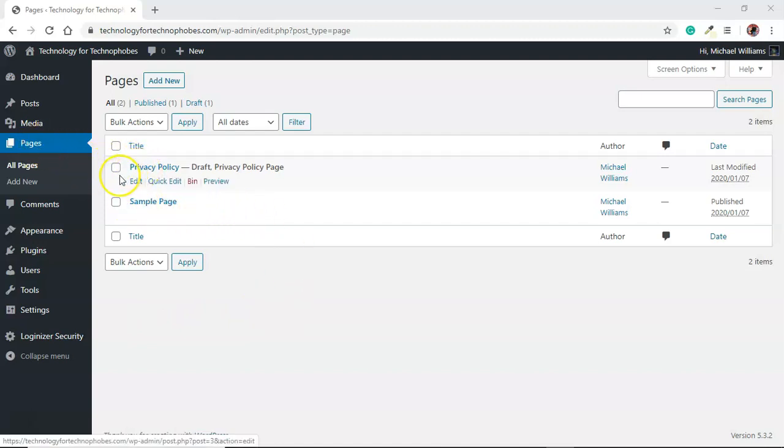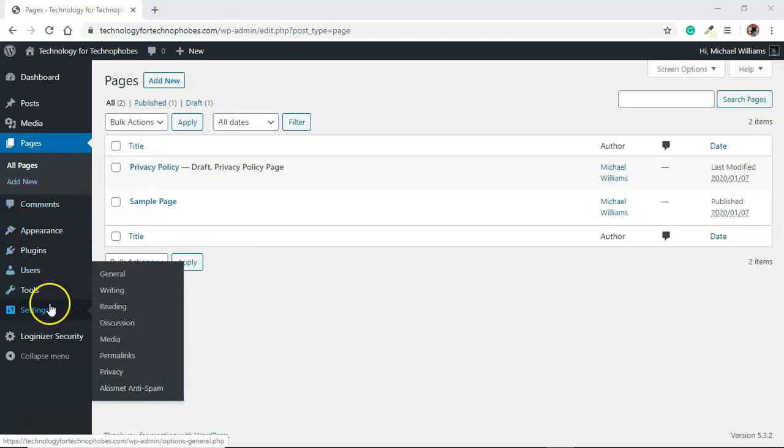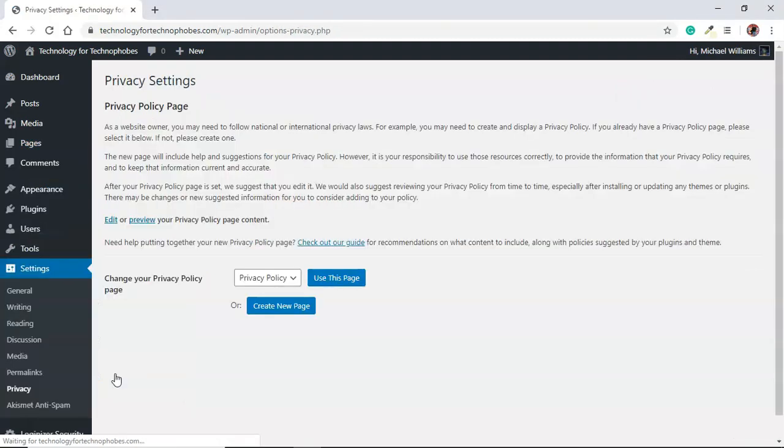So I want to start with the pages. Now, if you remember, in the settings we had the privacy. Let's go back there and quickly check it out. And I said leave that for now. We're going to sort that out later. Okay, so this is basically later.